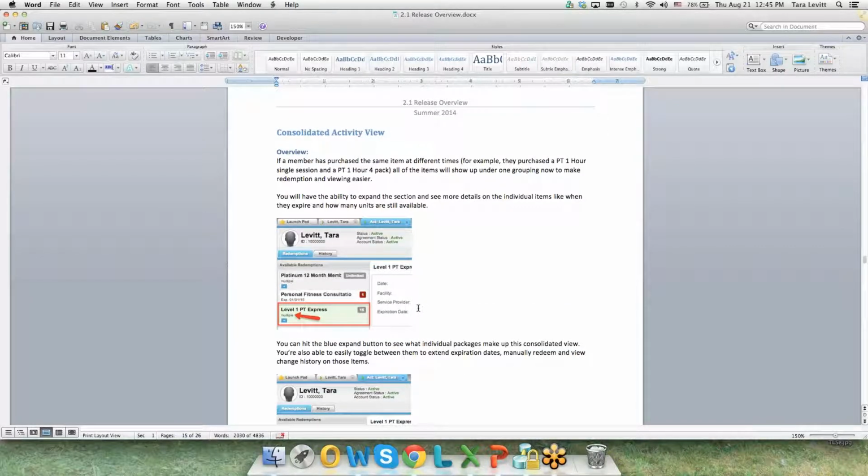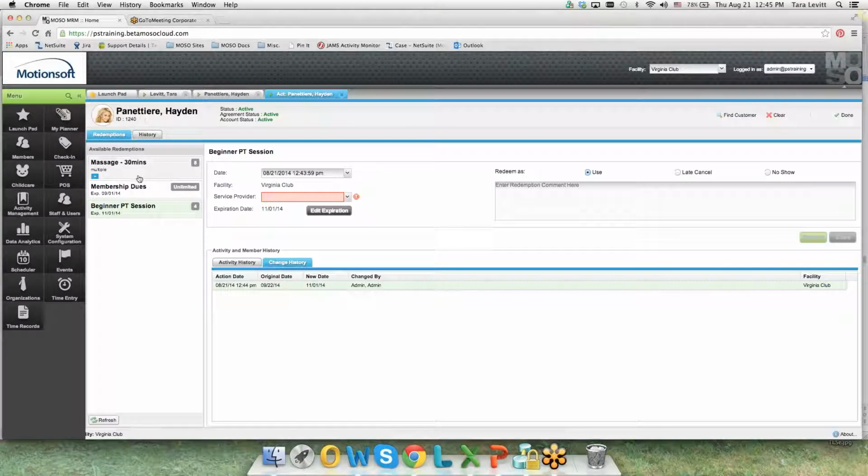Another thing that we've done to make things easier is we've created a consolidated activity view. For members that have the same service, but maybe they have purchased multiple packages of it, instead of showing it as a different line item for every package, we've consolidated that there.